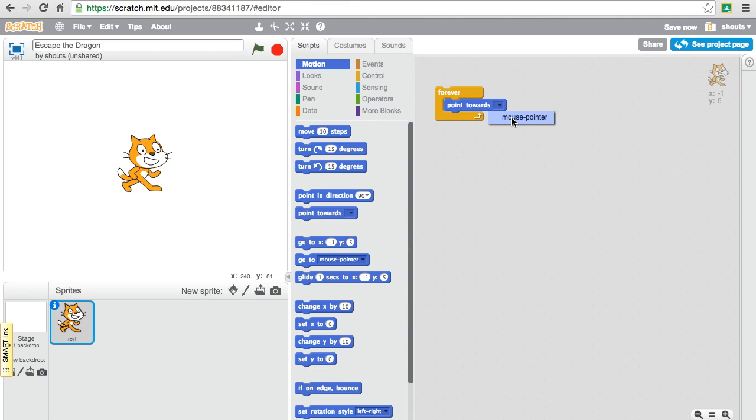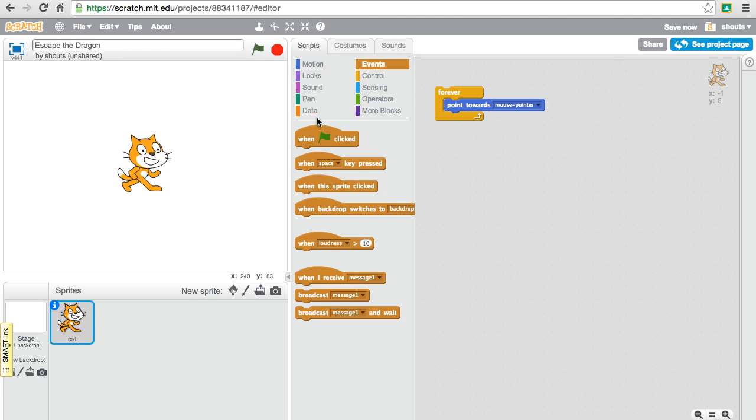Right now I just have the mouse pointer because I have no other objects. So now when I run it, oops, I forgot to put in my start event. So now when I run it, he should follow my mouse wherever it goes. See how he points towards my mouse? Okay, so that's the first step. He points towards my mouse.